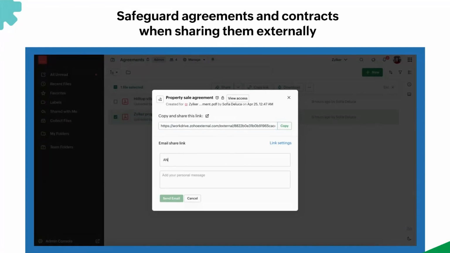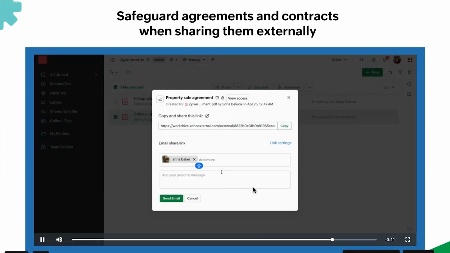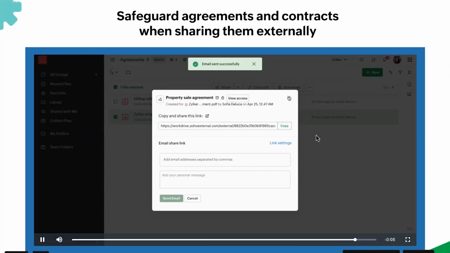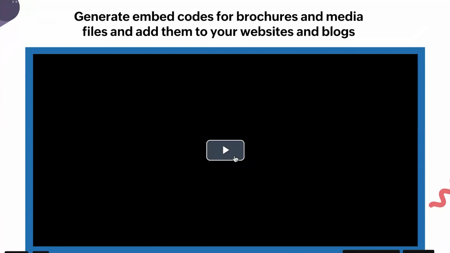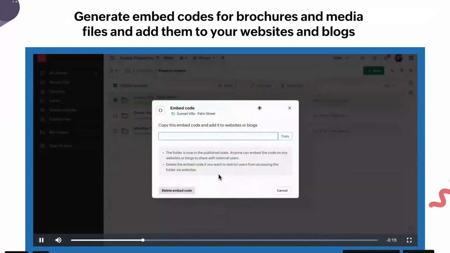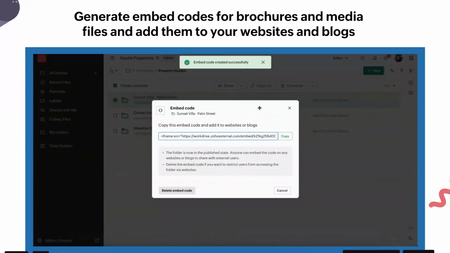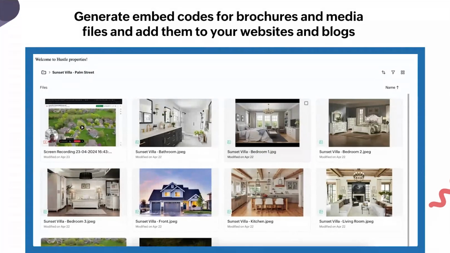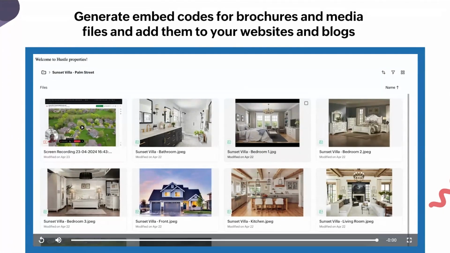Here we have a dedicated email share link option. That is, you can utilize this option to send emails directly within the WorkDrive environment. And if there may be a requirement that you need to share brochures or media files to your customers and showcase it over websites and blogs, WorkDrive provides a dedicated feature called embed code. You can simply generate embed code for the stored files and folders in WorkDrive, and you can use it on websites or blogs or for media files and whatever you want.